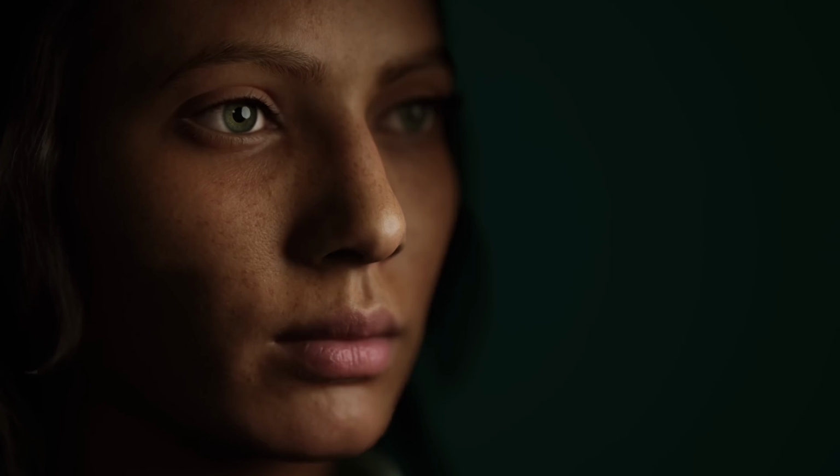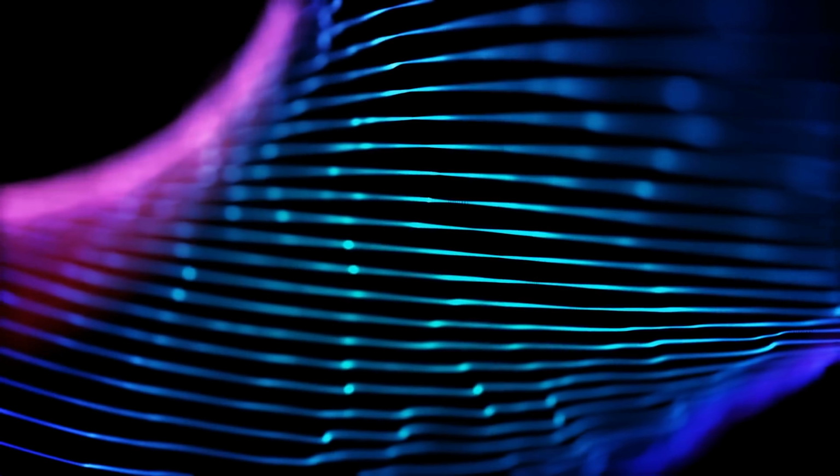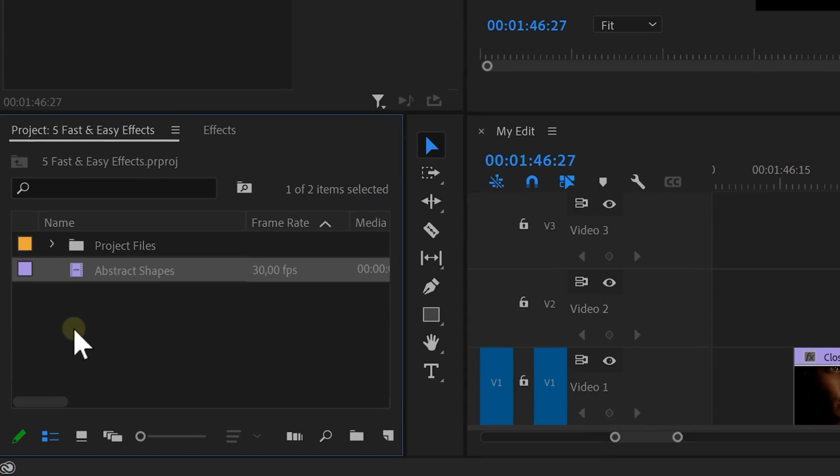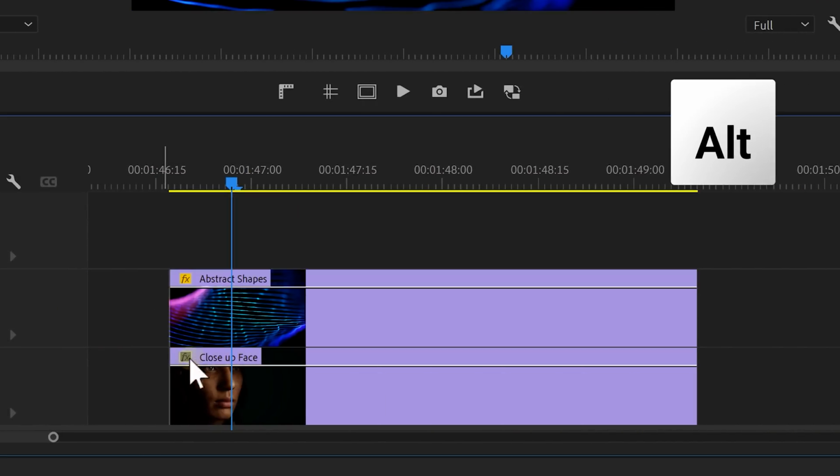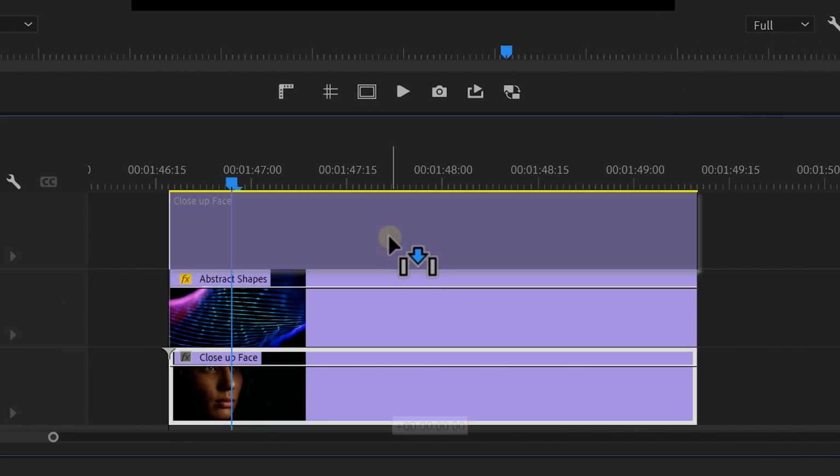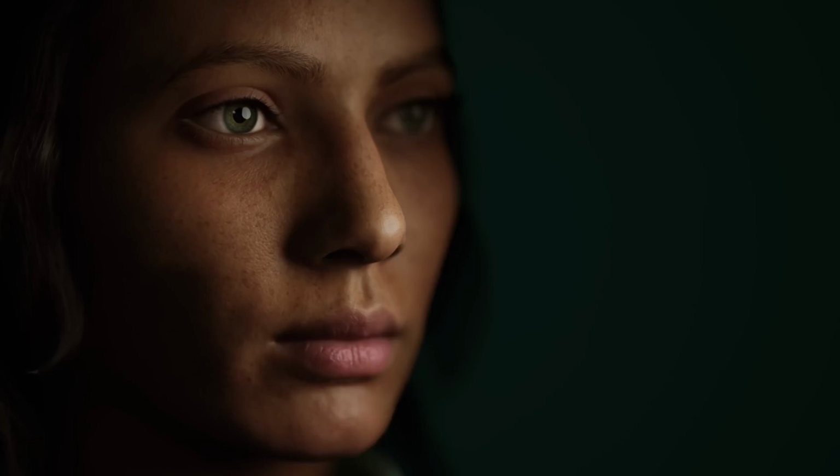Here we have a girl looking through a window. Now we want the light from the window to shine on her face. First you need to find an abstract clip, something like this. I actually found it on Storyblocks, but more about that later. Drag it on top of the close-up video. Then hold down Alt and duplicate the clip of the girl on top of the shape video. We're actually gonna blend the shapes with the face of the girl.